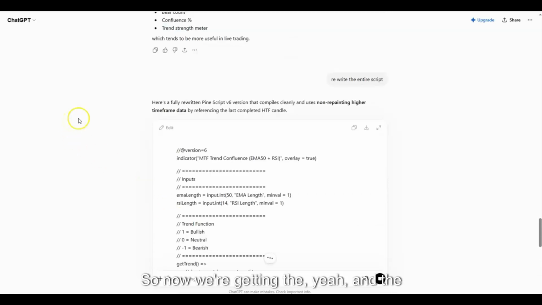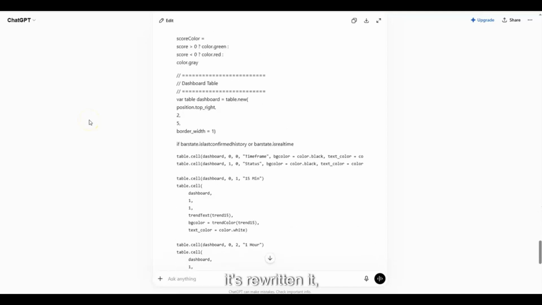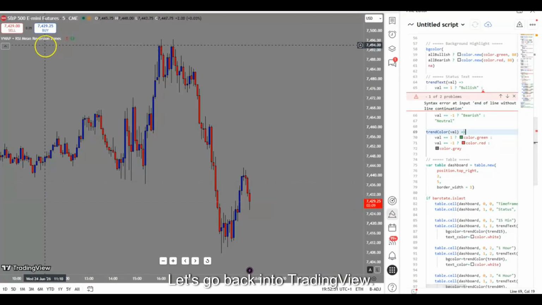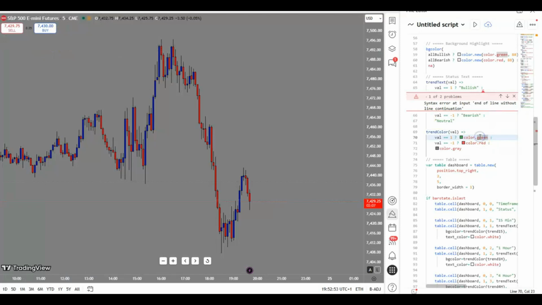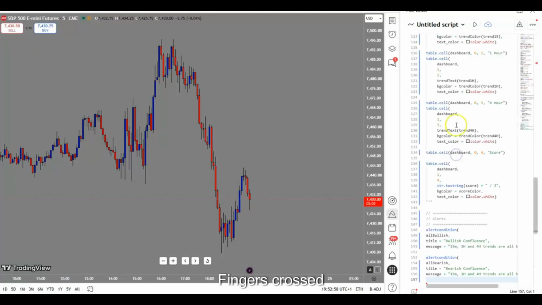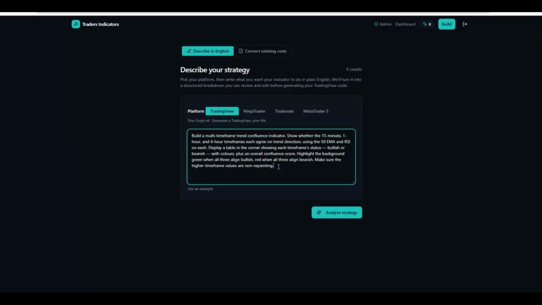So now we're getting the, and the irony's not lost on me saying thank you to a computer. But it's rewritten it, let it do its thing. Okay, so we are good, let's copy. Let's go back into TradingView, let's remove that, Control A, delete, and let's paste this again. Fingers crossed, this works. Ah, for crying out loud. Okay, so as you can see, this is 2 attempts already now, and we're getting another error. And believe me, I've tried this before, we're gonna get this a lot.